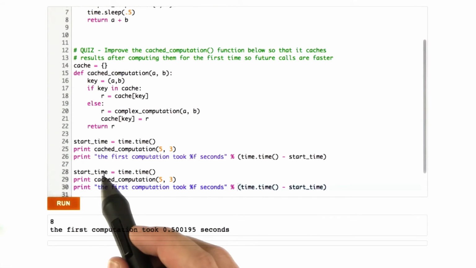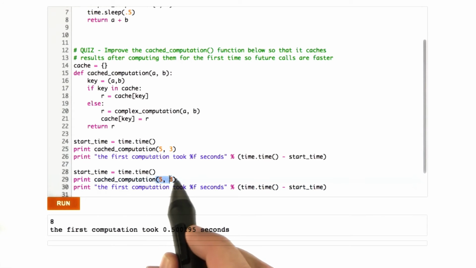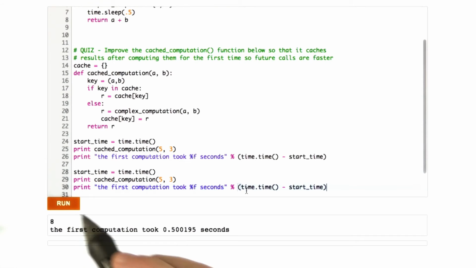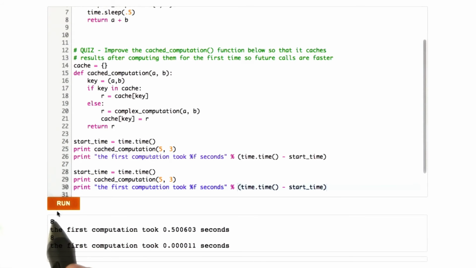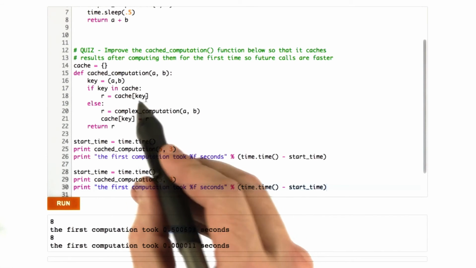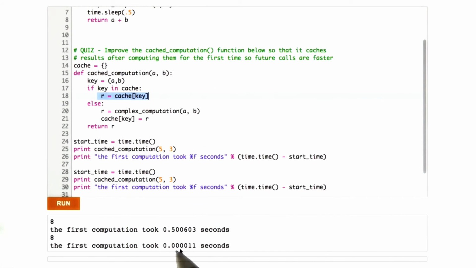So we're going to restart the start time, and then we're going to run the same computation again with different numbers, and we're going to print how long it took to run. So let's give this a run. Okay, so now we see we printed out two things. Printed out the result both times. The first time, the computation took 0.5 seconds, and the second time, when we had a cache hit, when we ran through this piece of code here, the computation took 0.000011 seconds, which is substantially faster.